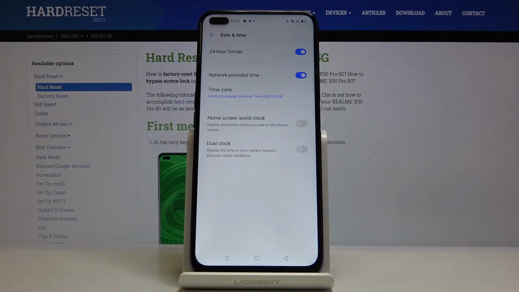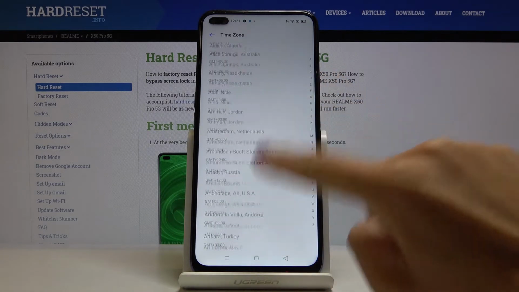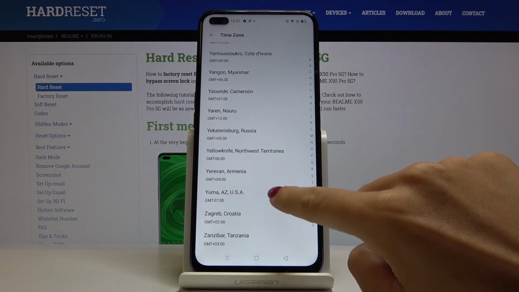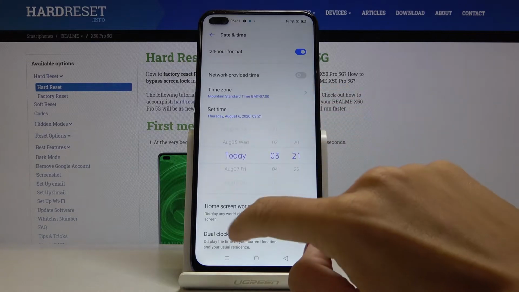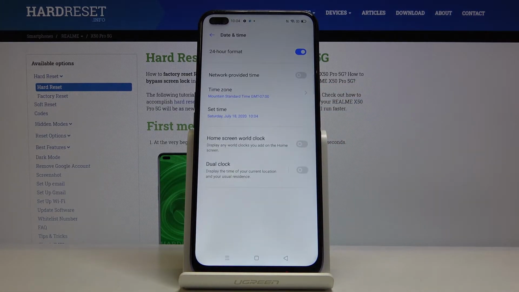Click on date and time, and now you can either use automatic network provided time or you can turn it off and select time zone, and also date and time manually by yourself. So as you can see, from now on, once it's switched off, it's up to you what date and time it currently is.